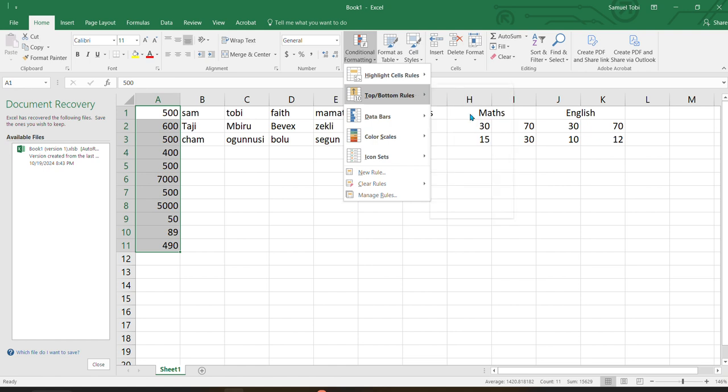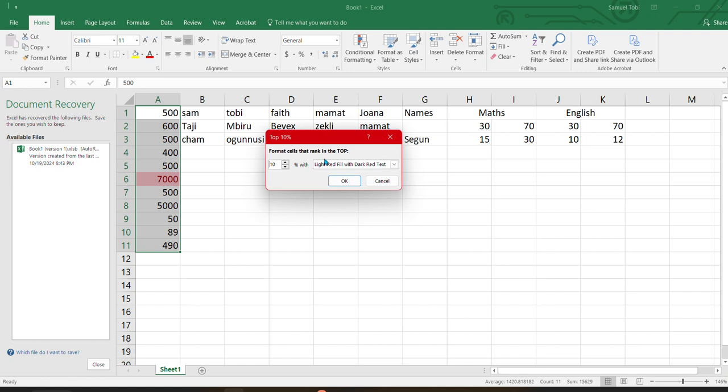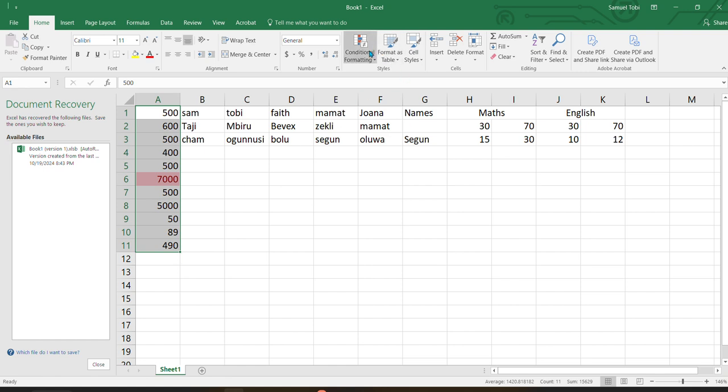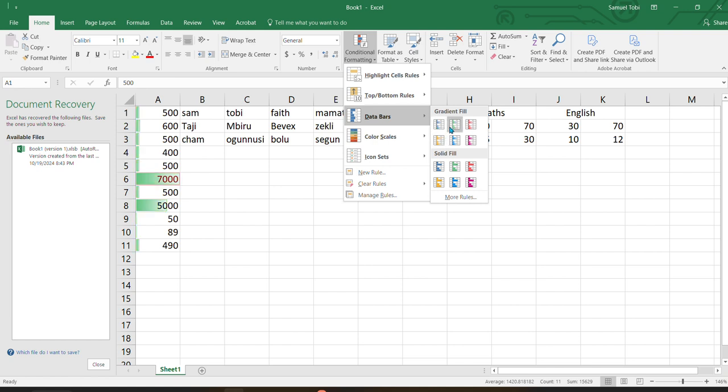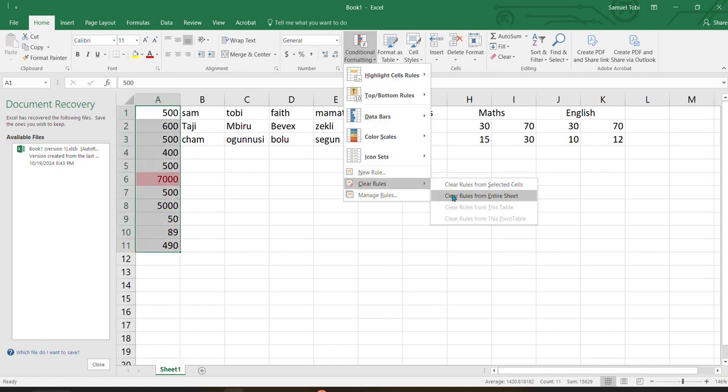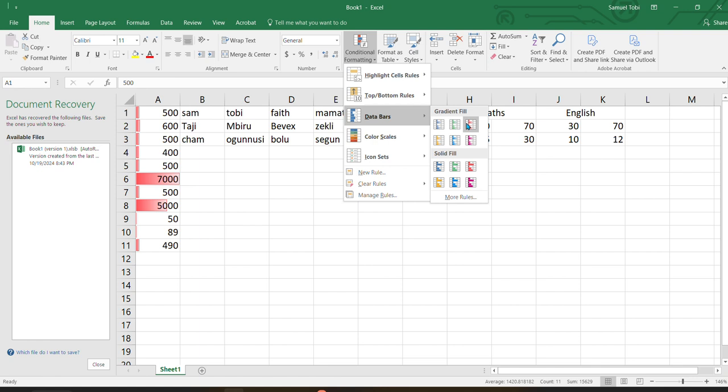If it is top 10 also, maybe in terms of percentage now. Formats that are ranked in the top 10, so maybe you can reduce this. I don't have enough values there, so it can't format. But this data bars, I don't have many bars here. Okay, let me first clear the rules, sorry. Clear rules. Let's see how this works because I've never used it before.